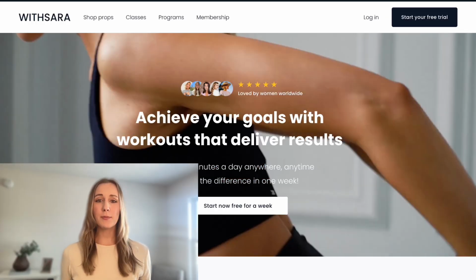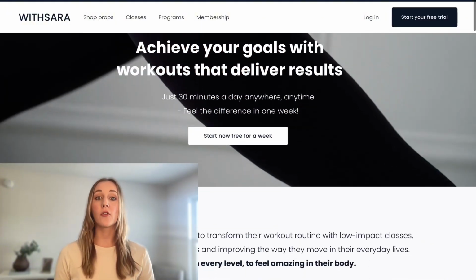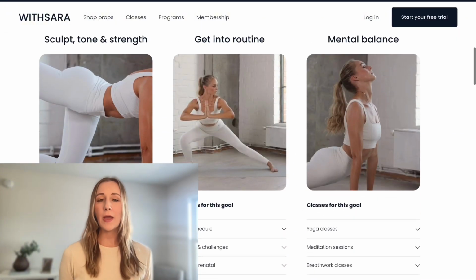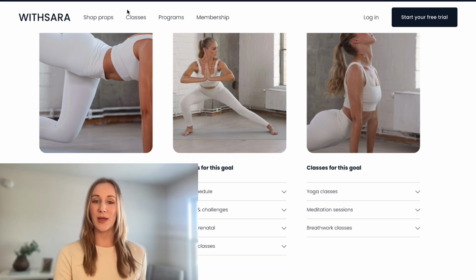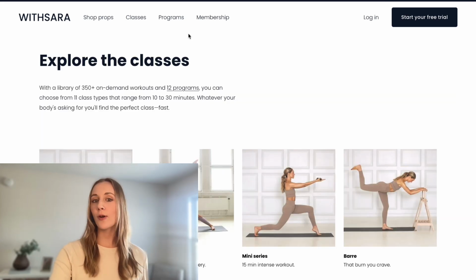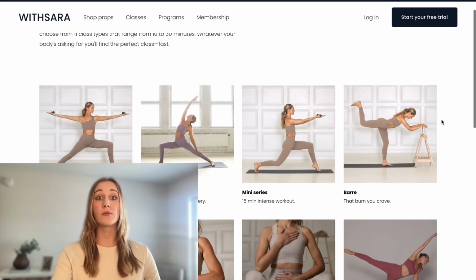So let me show you around her site really quick, and then we'll walk through the exact steps that you can take to build something just like this for your own business. She's got a beautiful homepage that gives people a clear overview of what you get when you sign up for her membership. But what I really want to focus on is this page right here, where she showcases all of her workout videos for people to browse before they sign up.